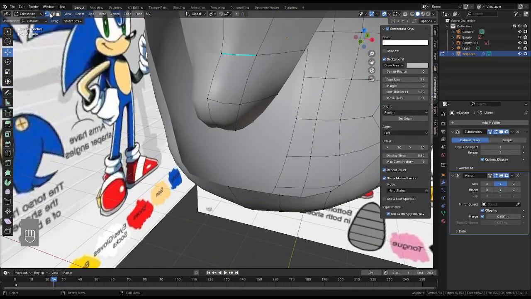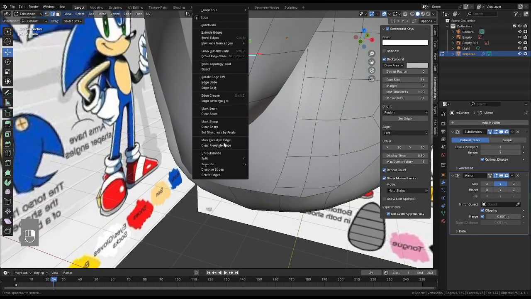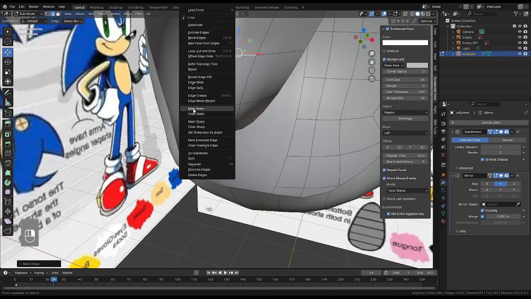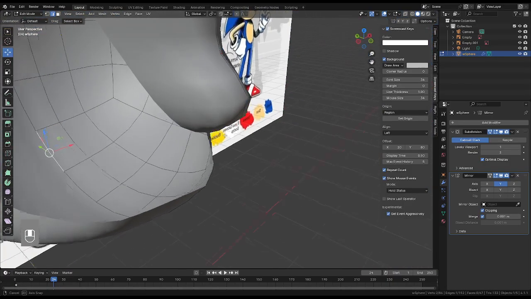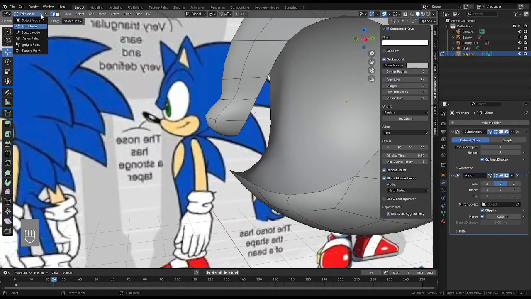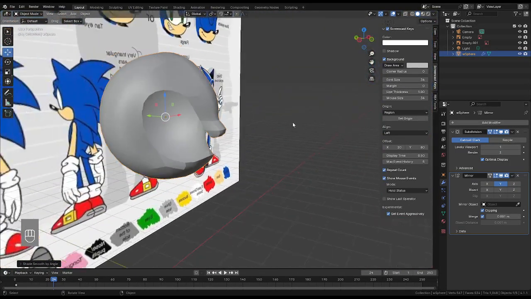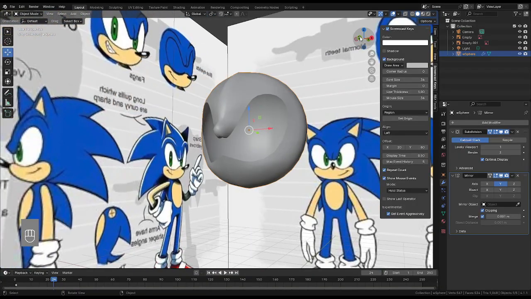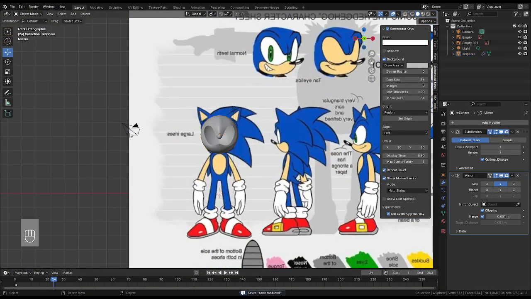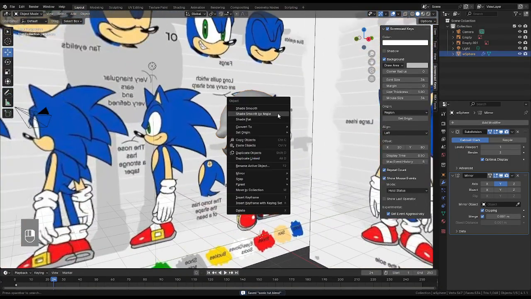Actually, let me try a theme. How does this theme look? Clear sharp, add mark theme. It did like nothing. Oh, well, there goes Sonic the Fire. No, I'm kidding. Okay, so yeah, now you got Sonic's base head.